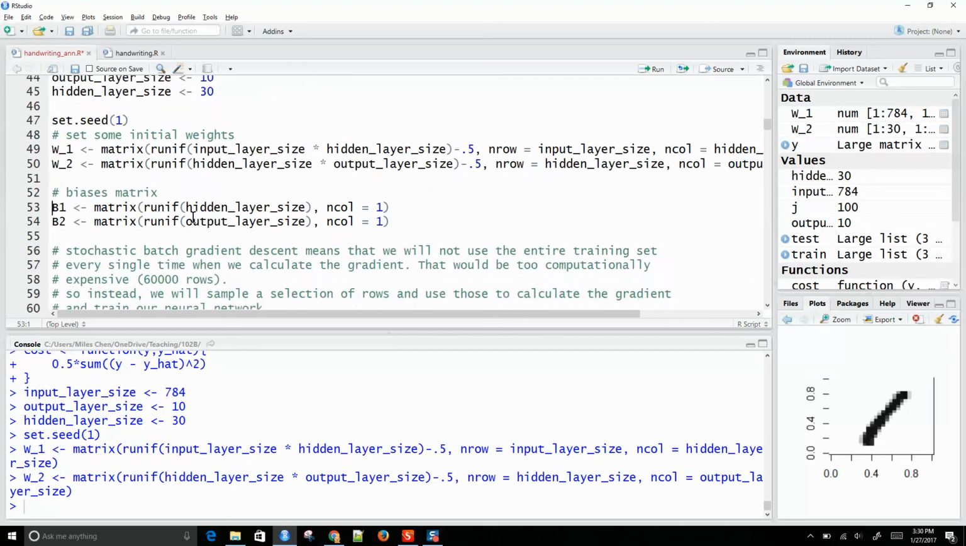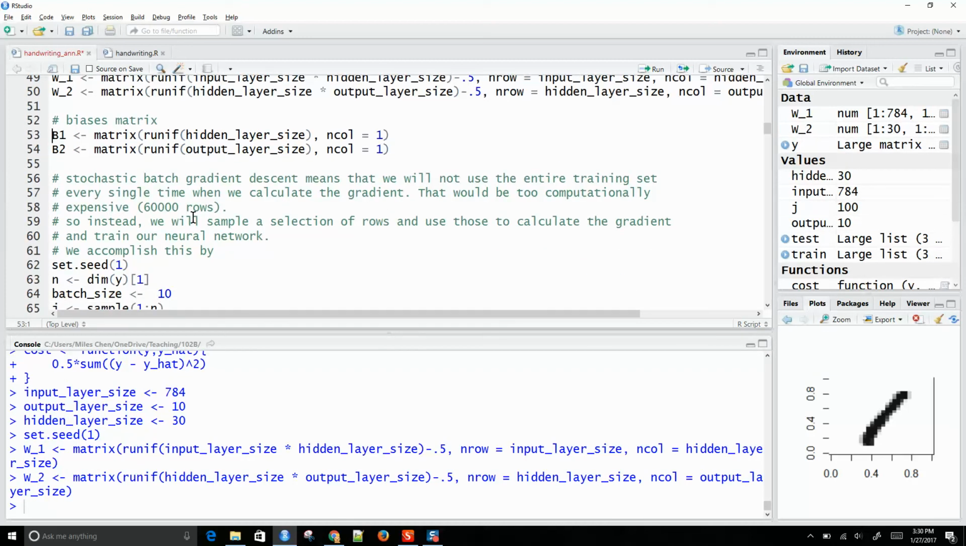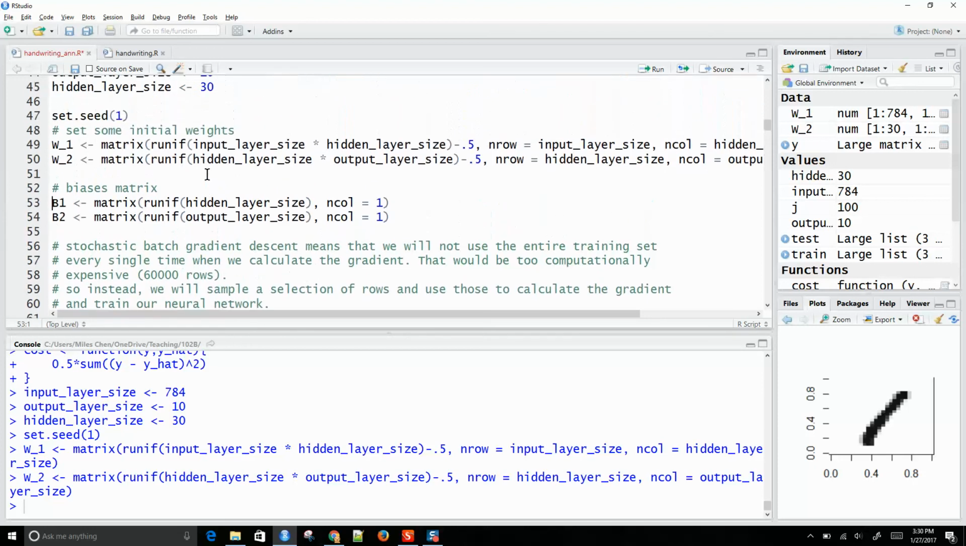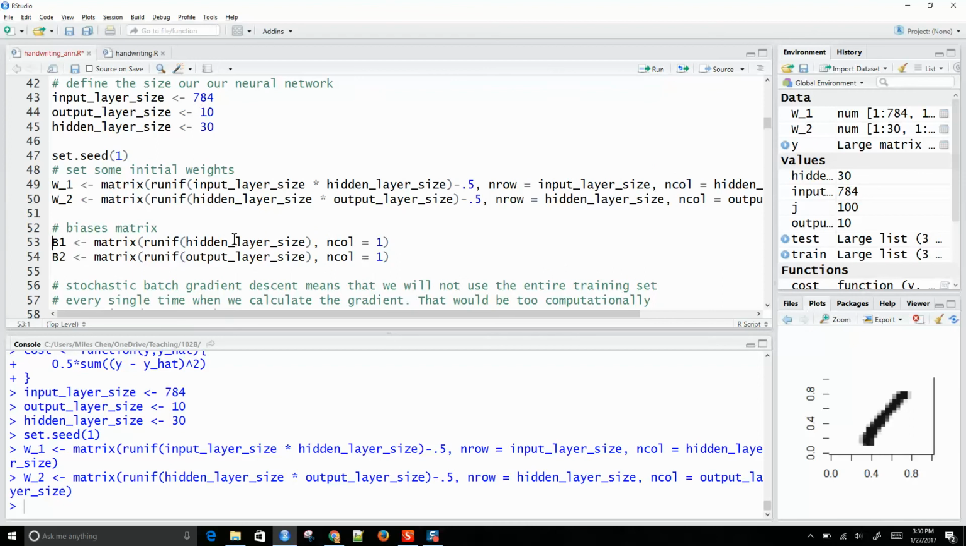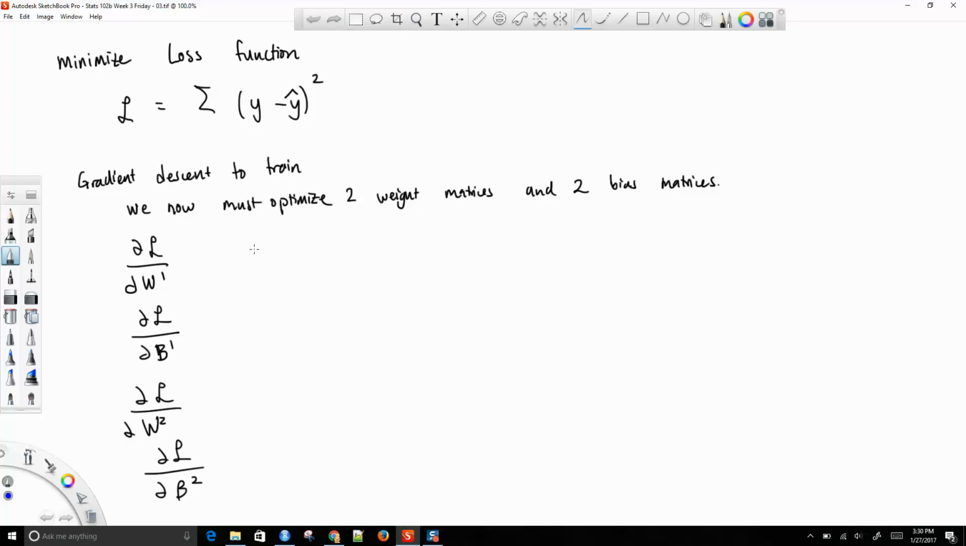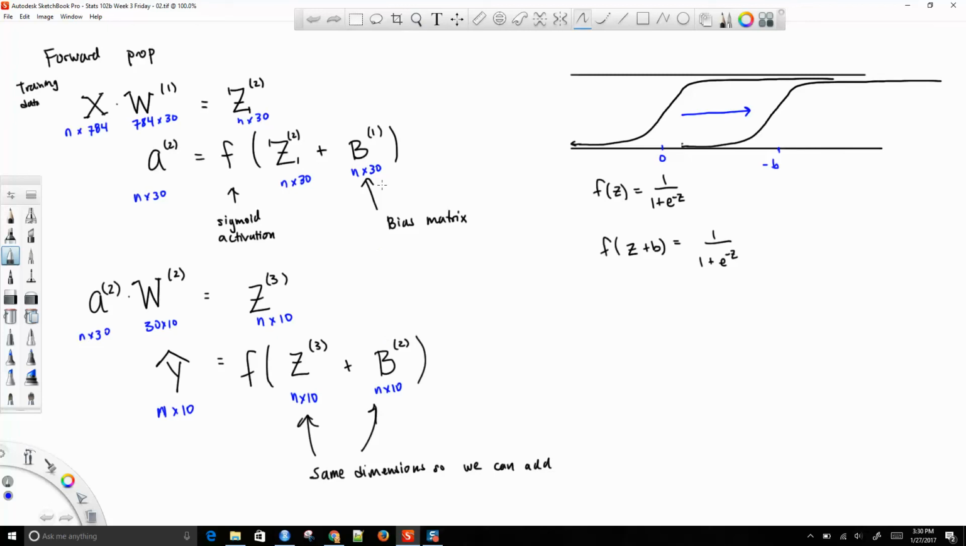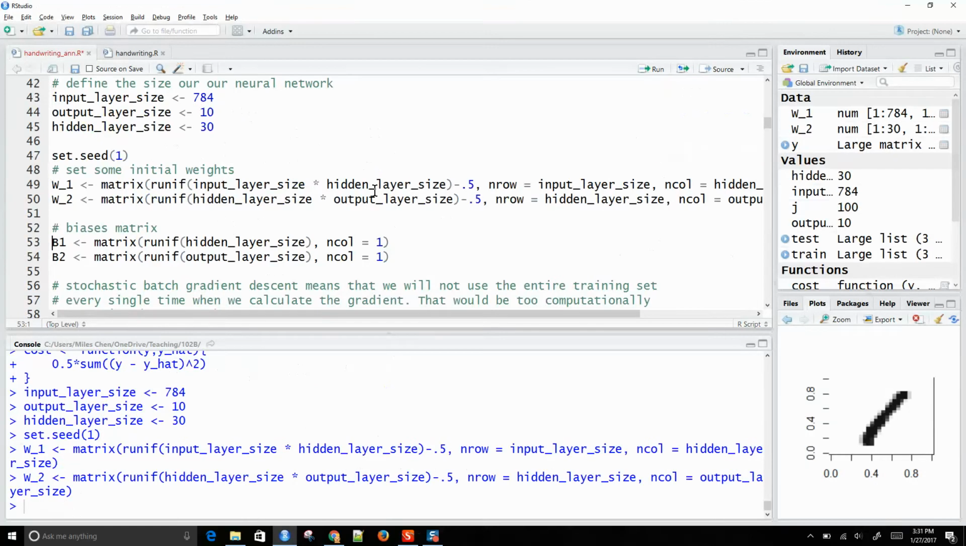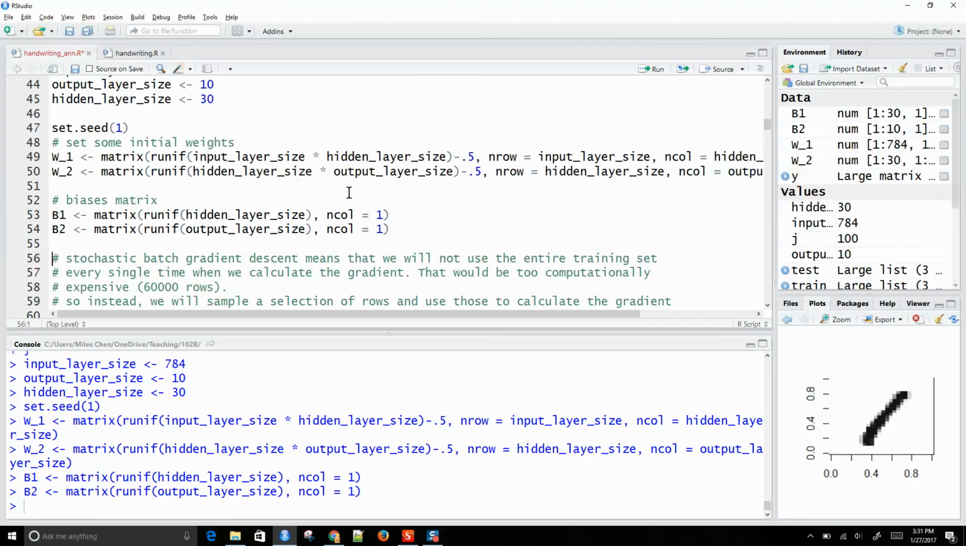The bias matrix, we have 30 nodes right there, and so here they just need to be the size of the hidden layer or the output layer. I know over here I said this is going to be n by 10 or n by 30. I'm going to just set it up as a 1 by 30, and I'm going to duplicate it for however many n's I have. So here I'm setting up my biases, B1 and B2.